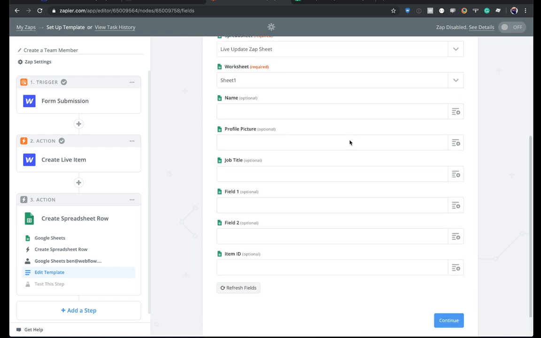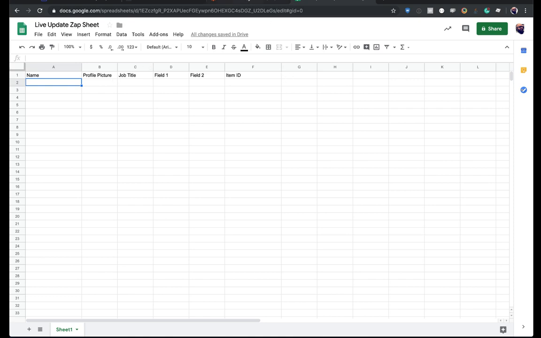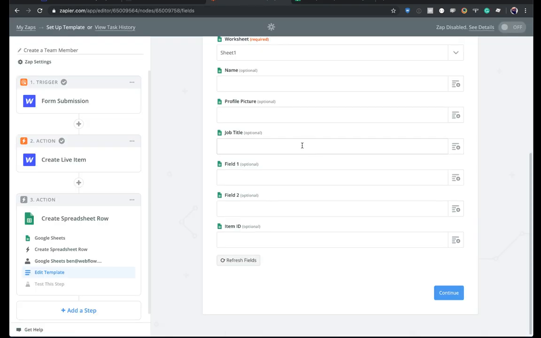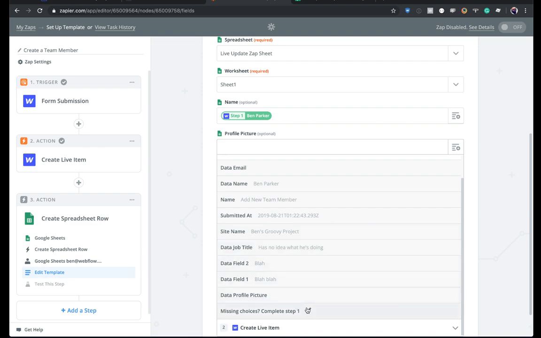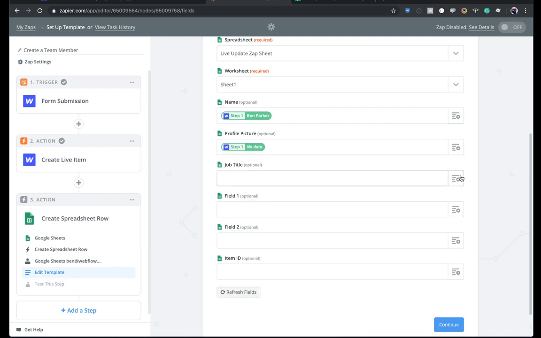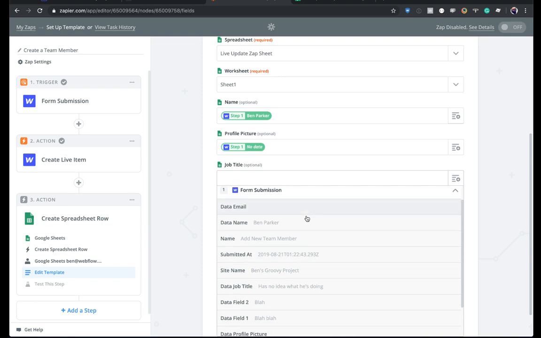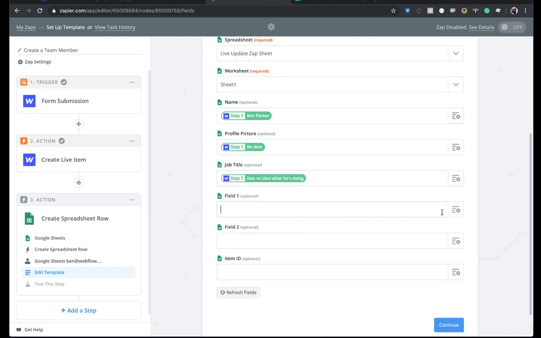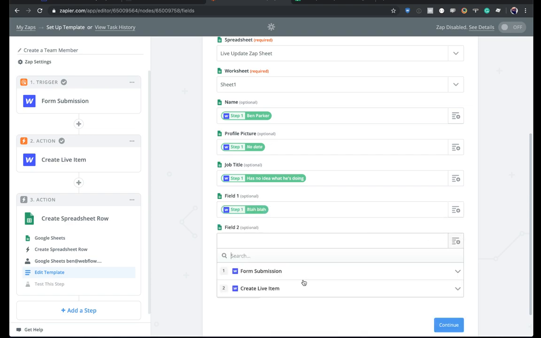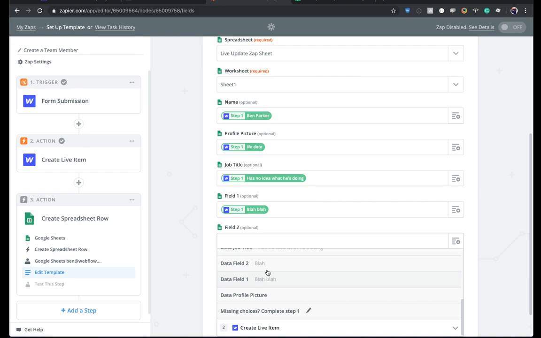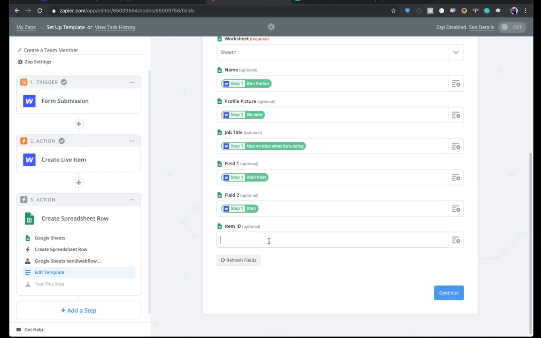And then what it does is it looks for the headers up here. So it's found all of these, and it's going to let me map to this just like it would any other app, right? So name, I'm going to go back to form submission. We're going to map this profile picture, even though I didn't submit one. We're going to go ahead and grab that anyway, just in case we have those in the future. Job title, has no idea what he's doing. Correct. Field 1, and we can start filling these in. Field 2. So we see this here. Field 2. Okay, and then the item ID.